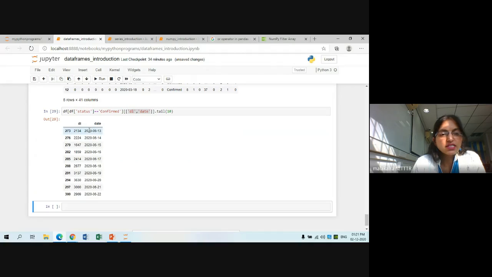You can see it consists of the last 10 rows of the data set and comprises only 2 columns, DL and date, and these are the confirmed cases of this particular state on these dates, right? So we can easily analyze now. As I've told you, data exploration means you are analyzing your data, you are getting to know your data. So you can know that on 13 June there were 2134 confirmed cases in Delhi. On 17th there were 2414 confirmed cases in Delhi, right? So this is the analysis of your data.